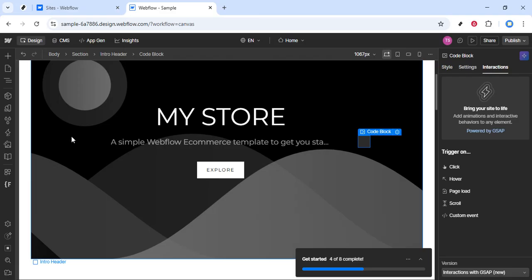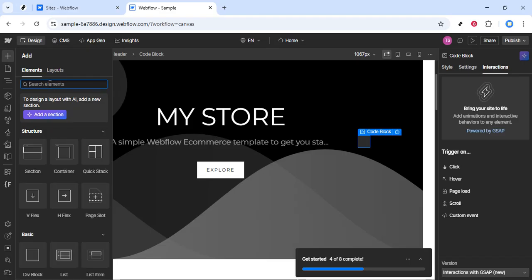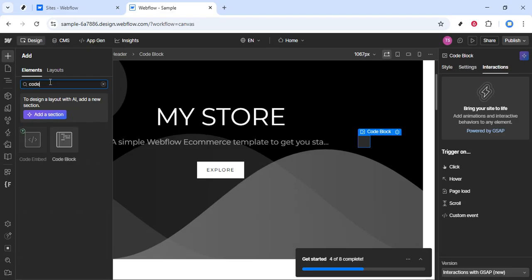Once you're in, look to the left-hand side of the screen for an option labeled Add Element. Clicking this will open a menu with various elements you can add to your site. Now, within the Elements menu, there's a search bar. Type in code embed. This is a powerful feature in Webflow that allows you to insert custom code into your site. It's perfect for integrating React components because you can paste your component's code directly into your Webflow page.